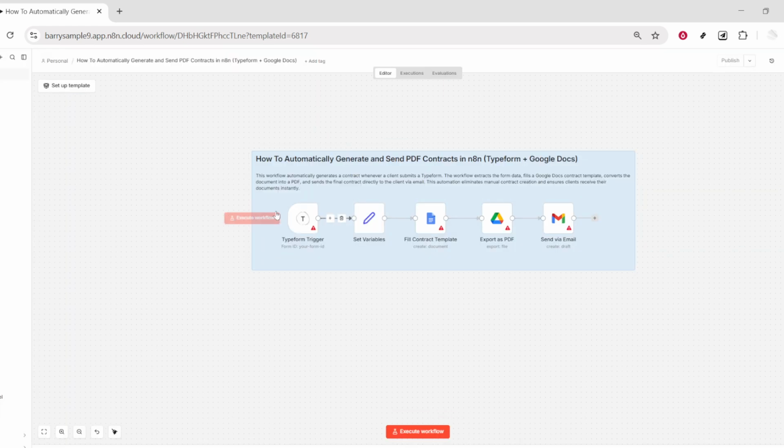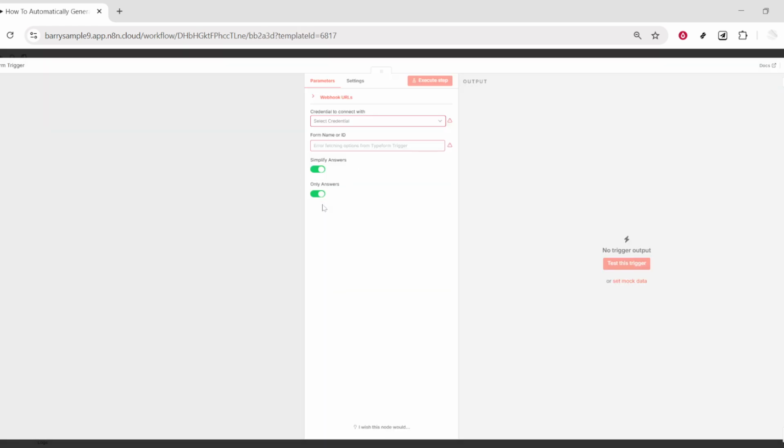First, add the Typeform trigger node. This is what listens for new submissions and kicks everything off automatically. Click Add Node, search for Typeform trigger, connect your Typeform account, and paste in your form ID.